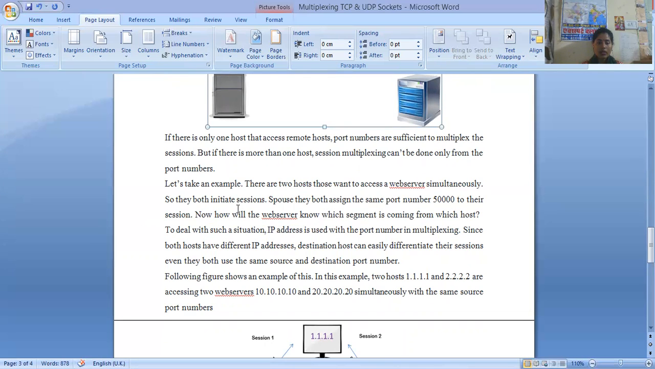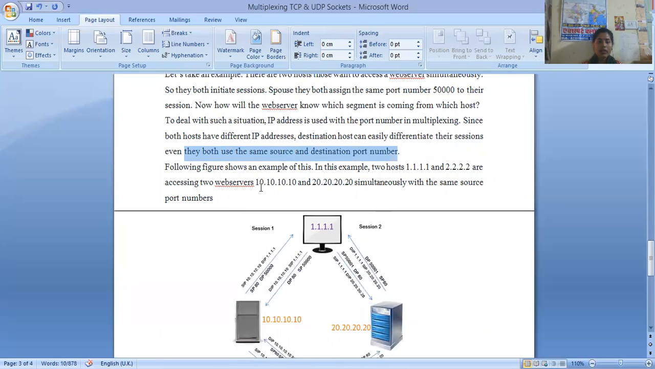Now how will the server know which host a segment is coming from? The IP address of the host is used along with the port number for multiplexing, since both hosts have different IP addresses and the destination can easily differentiate their sessions, even if they both use the same source and destination port numbers.